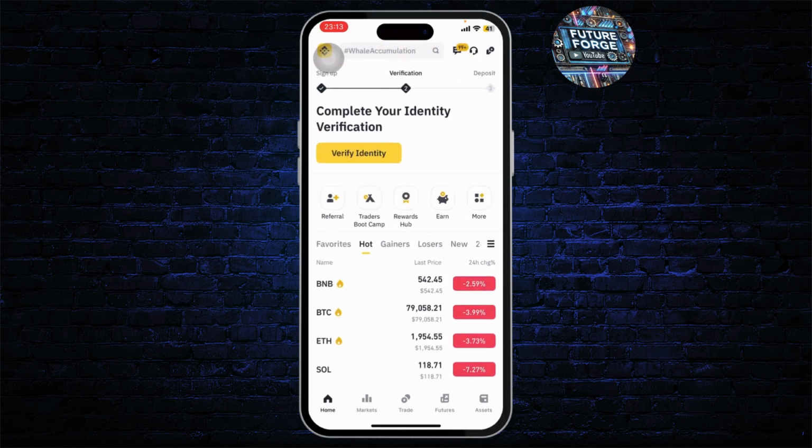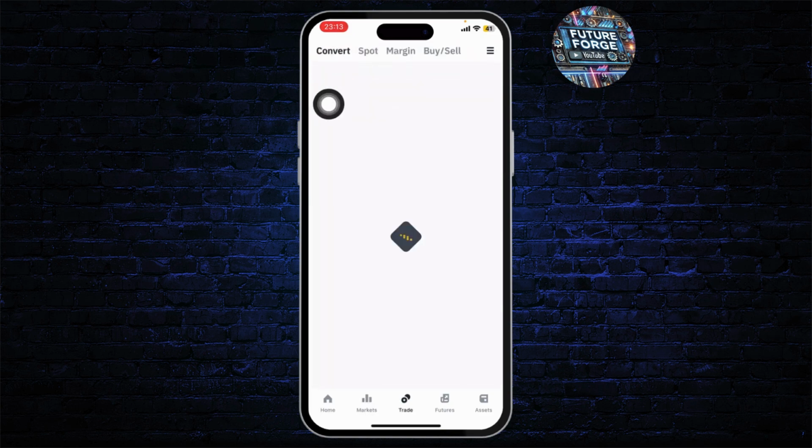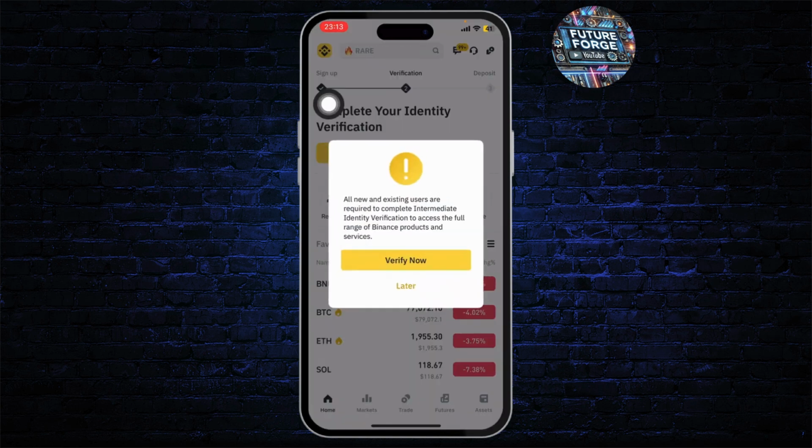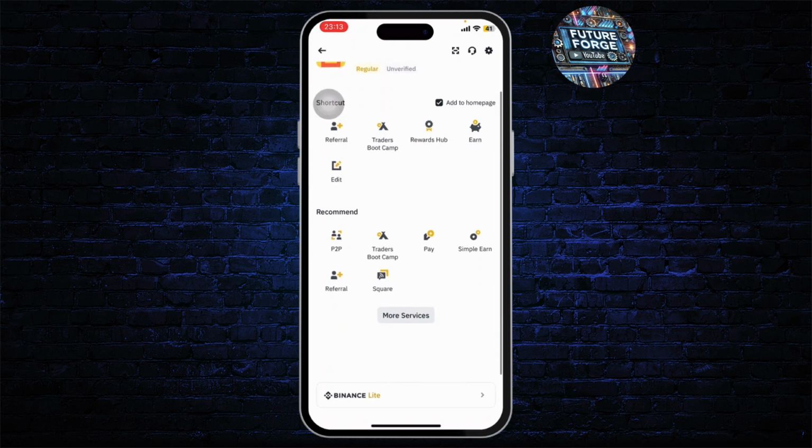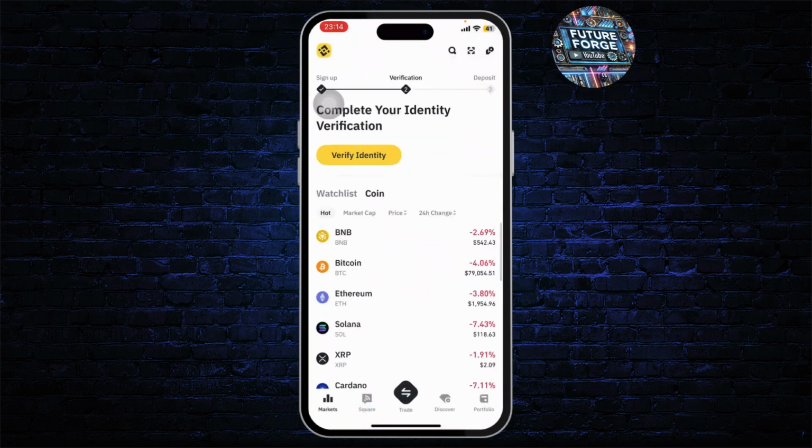Now, if you want to change back into your Binance, what you'll have to do is go on the home page and then tap on the top left corner. There, you will see on the bottom the Binance Lite option. Tap on it again and now you're back to Binance Lite.